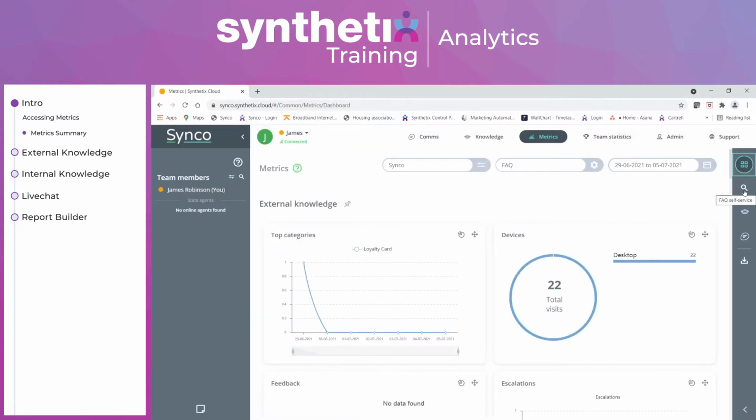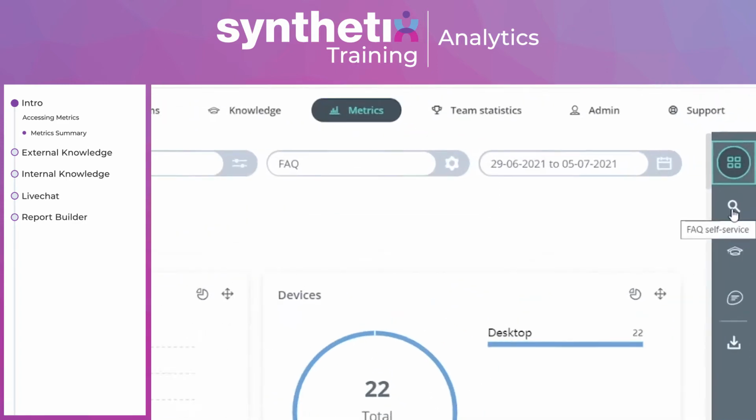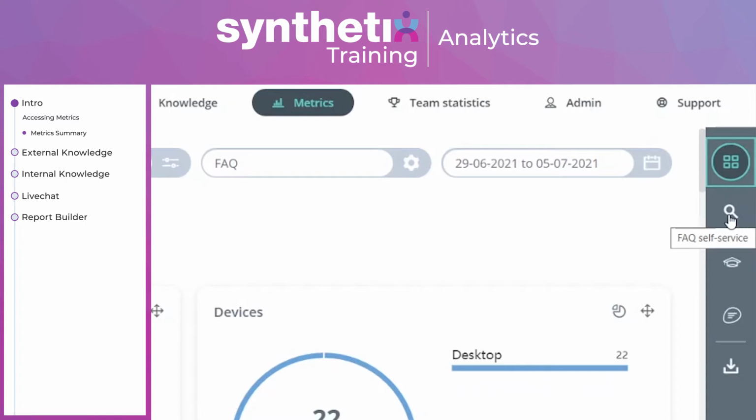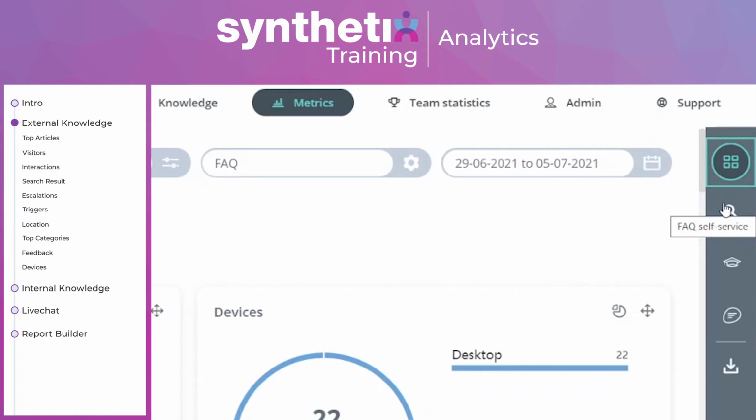You will notice on the right here a menu where you can access metrics for the different Synthetix solutions. Only the solutions activated in your knowledge suite shall be visible to you. So you can see here there's the access to the FAQ self-service metrics, the internal knowledge base metrics, and the live chat metrics. The last button is to download and build custom reports, which will be covered later on in the video. For now, I'm going to show you the FAQ self-service analytics.